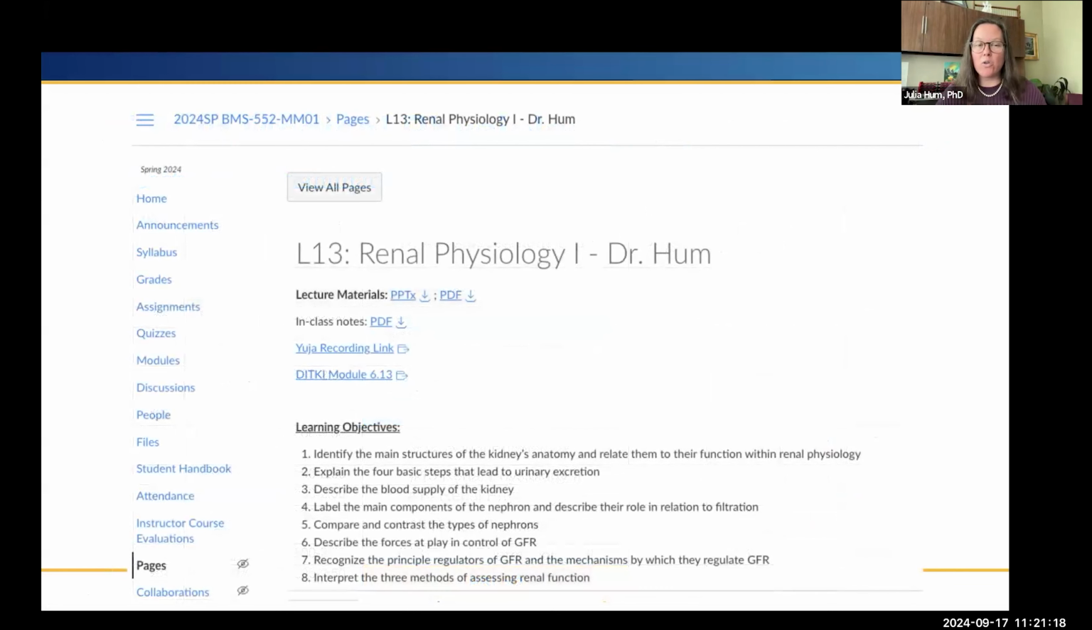So then they would go to our Canvas page, which as I mentioned at Marian is our LMS system, and this is where we would have a page for instance, like lecture 13, and we would have posted our lecture material. I'll get back to the in-class notes, what that means. Our institution also uses Echo to record lectures, and here's where that Draw It to Know It module will be found.